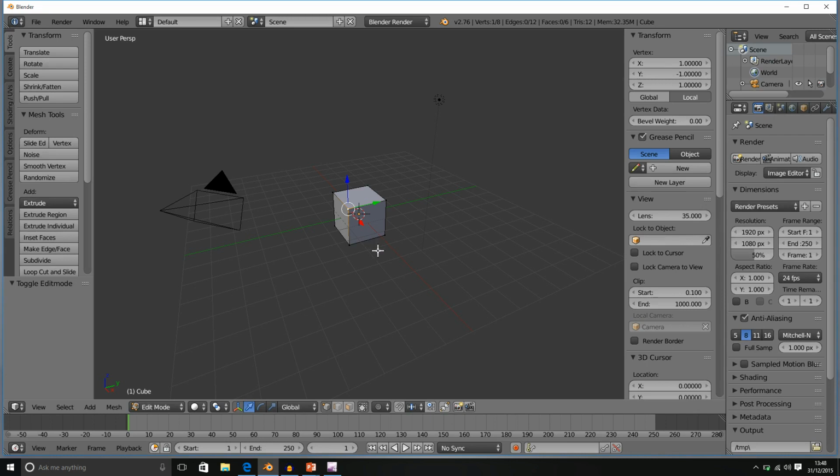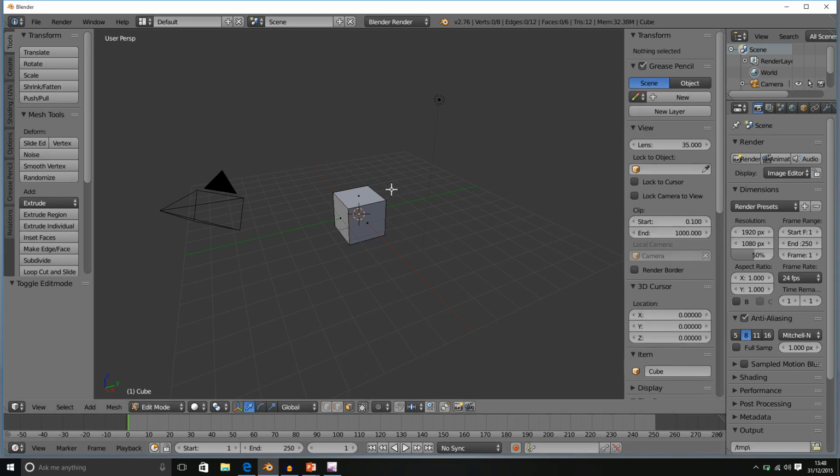So the best way to remember this is faces you can grab, rotate and scale. Edges you can grab, rotate and scale, but there are restrictions. Vertices you can grab, but you cannot rotate and you cannot scale.